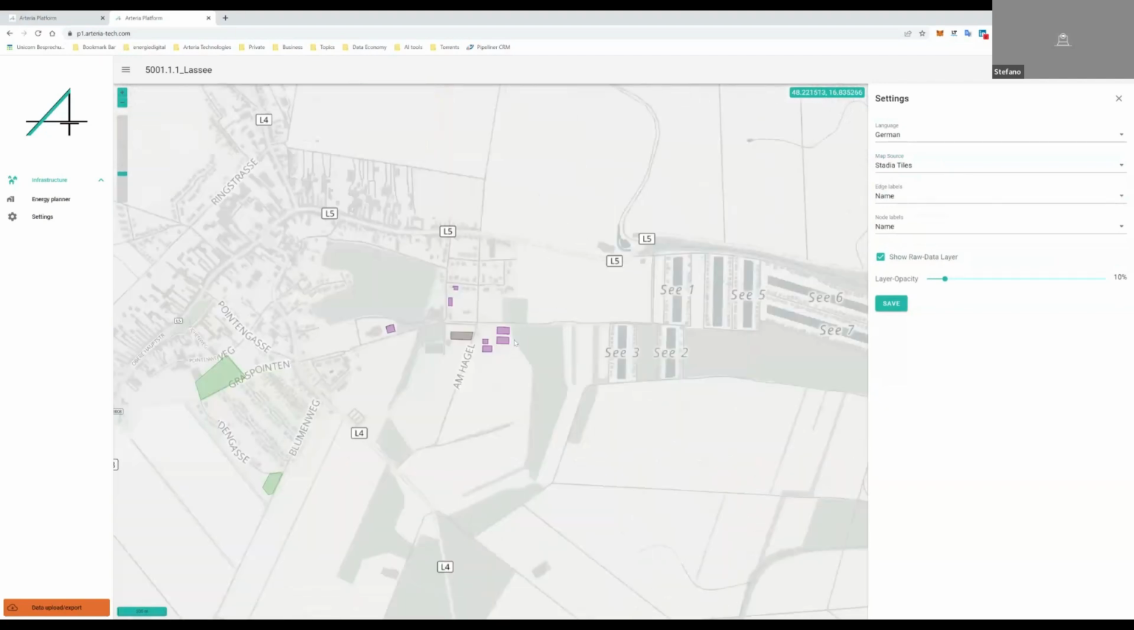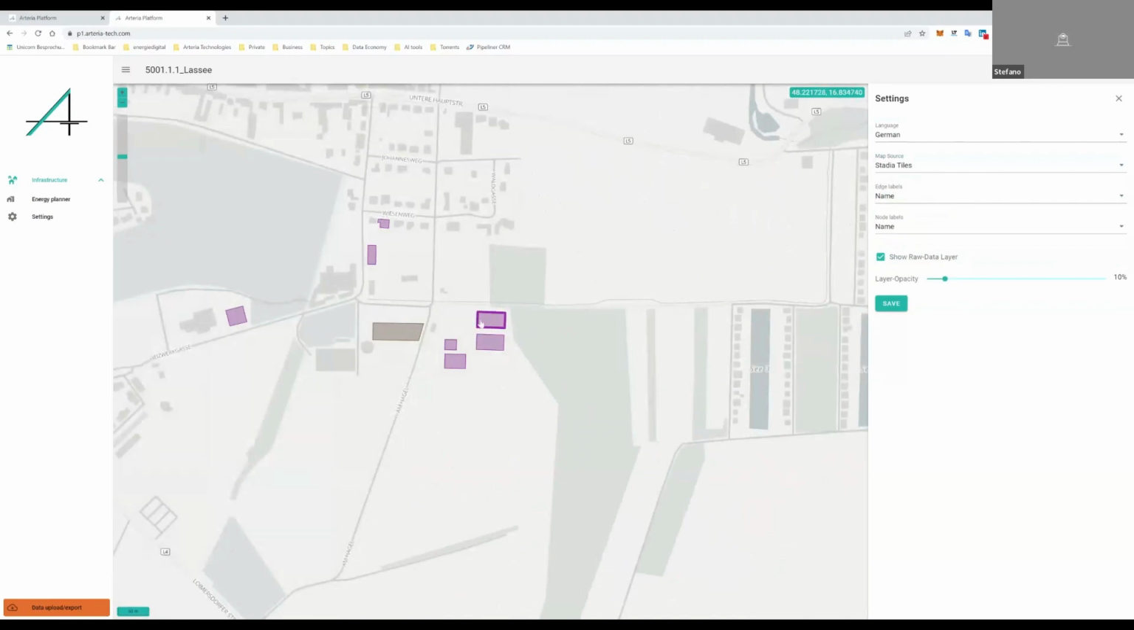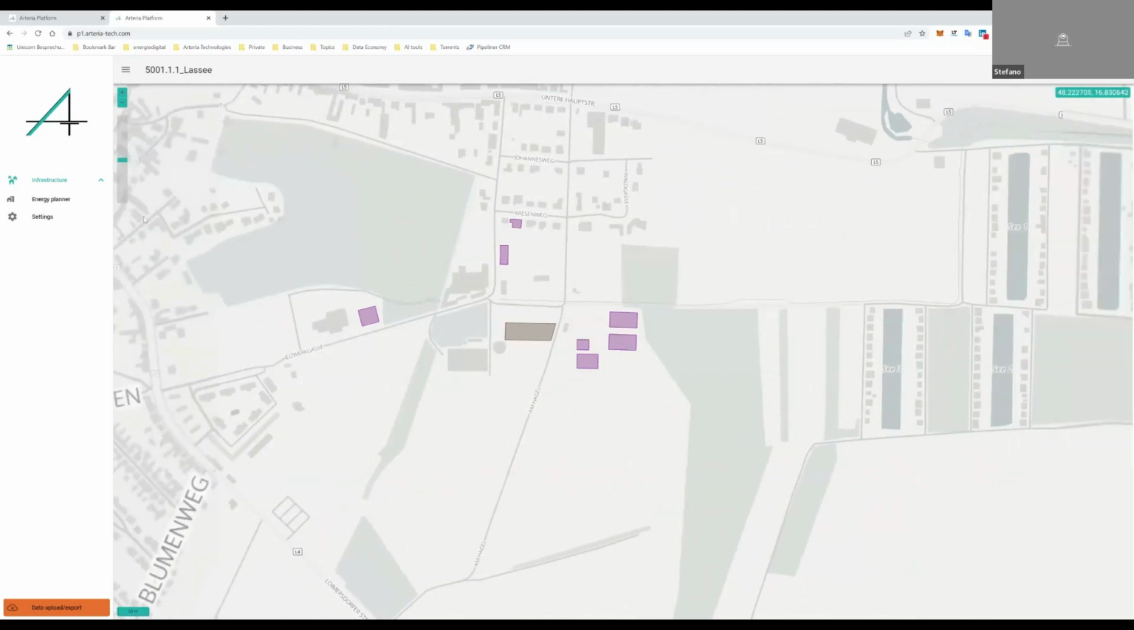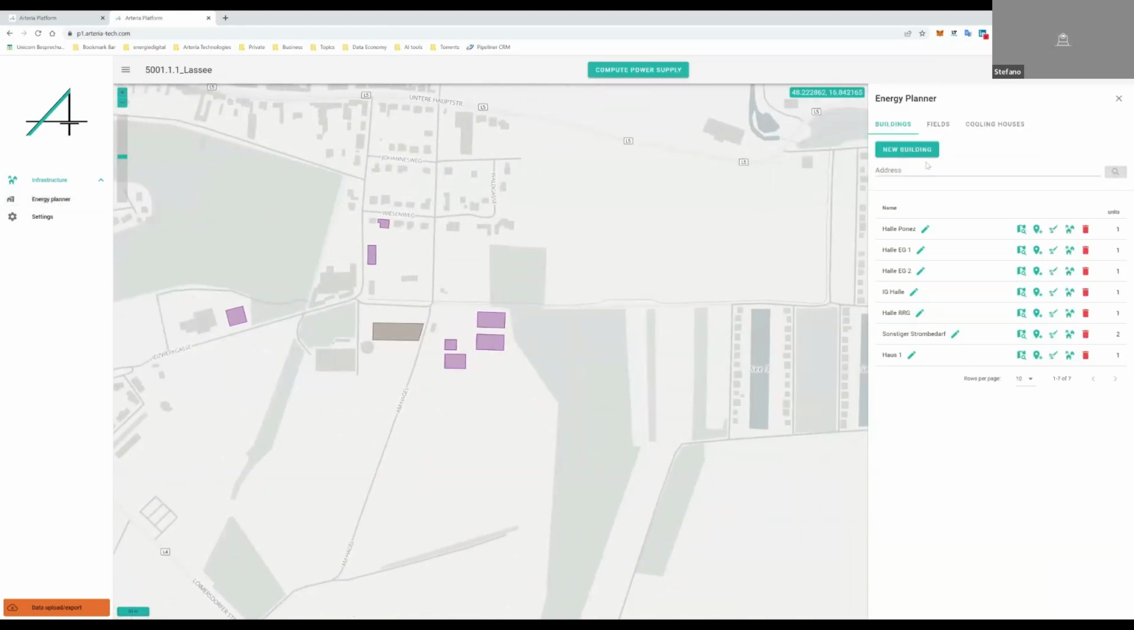These violet ones are the building components, and then these gray ones are the cooling house components. So as I mentioned in the beginning, they also have a lot of energy demand for cooling of the crops, and we actually also built a model showcasing how a cooling house might consume energy from this local energy community. So you can specify these components here in the energy planner tab.